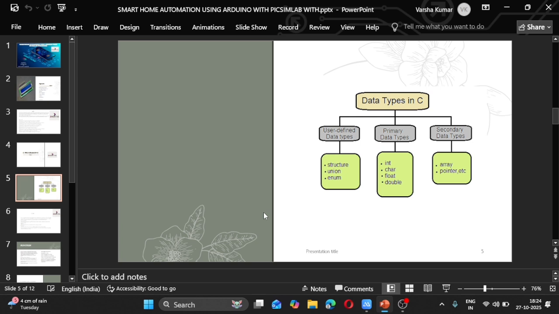Let's take a simple example. When we connect a temperature sensor to Arduino, the microcontroller continuously reads the sensor value using an analog input. In C programming, we might use a function like analogRead to get that value. Then, using simple if-else conditions, we make decisions.